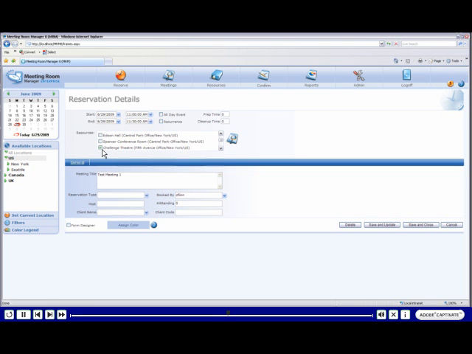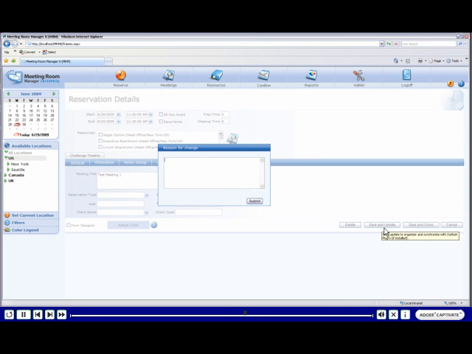Once I have selected the new resource, I'm going to click Save and Update to make the changes not only to the web client, but also to the original scheduler's Outlook calendar. Because I was not the original scheduler of this meeting, I will be prompted to enter a reason for the change.